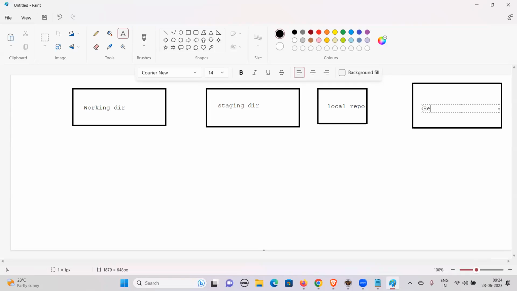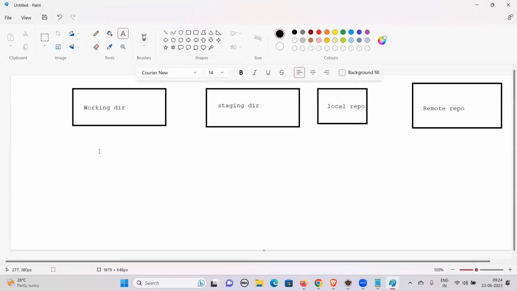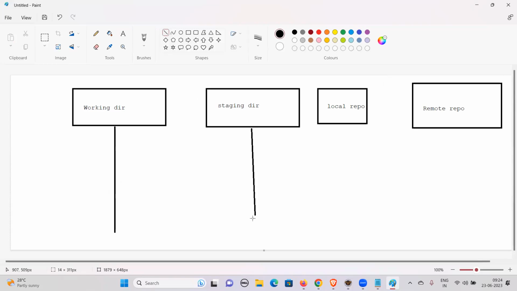This is what we have, a remote repo. So what happens in this case, guys, is how exactly this would be moving. You can see, this is the working directory and this is the staging directory. This is kind of like a local, and this is kind of like a remote.